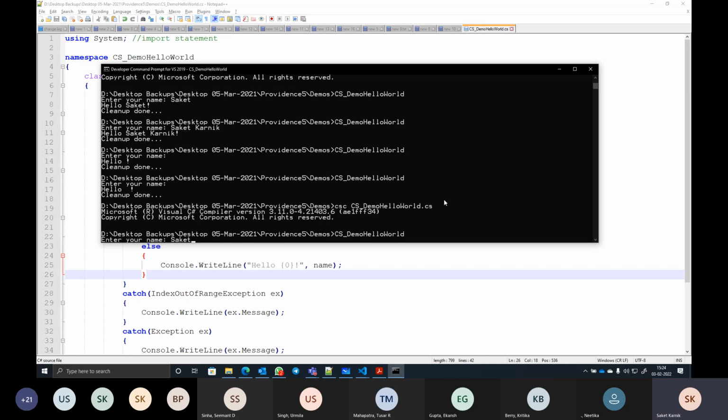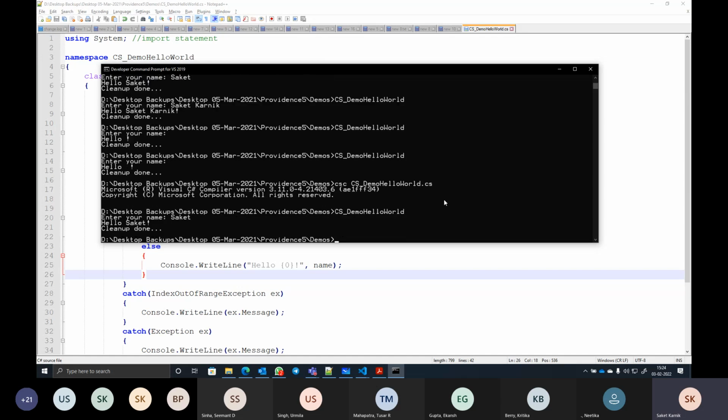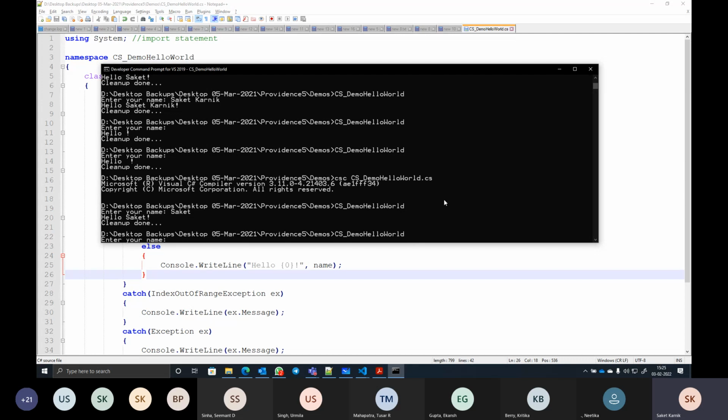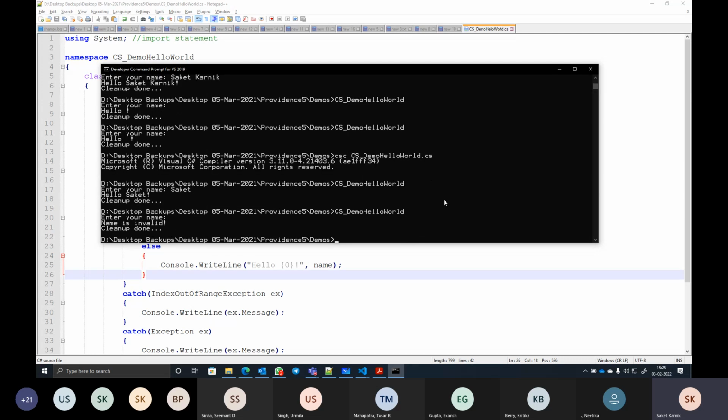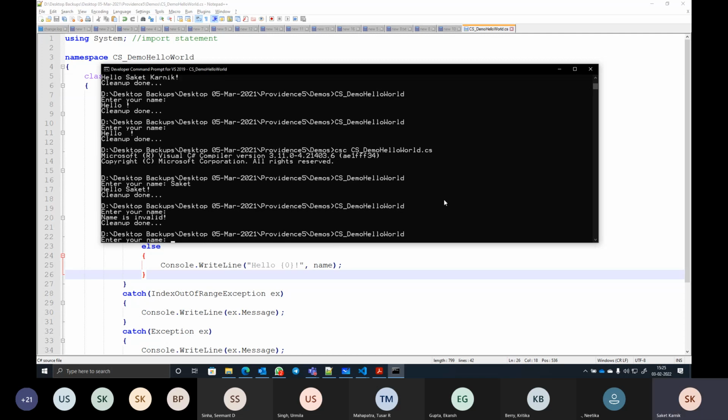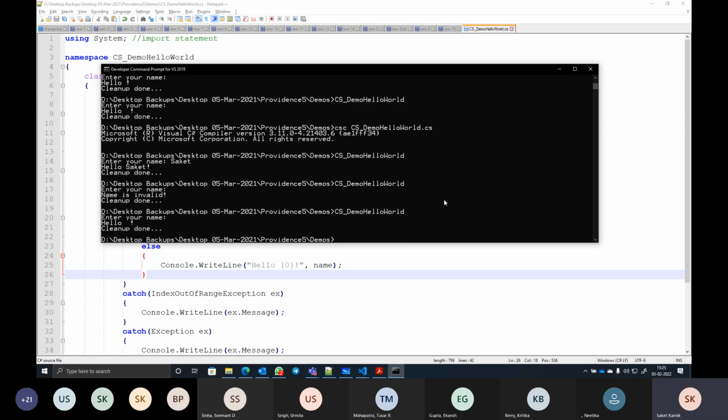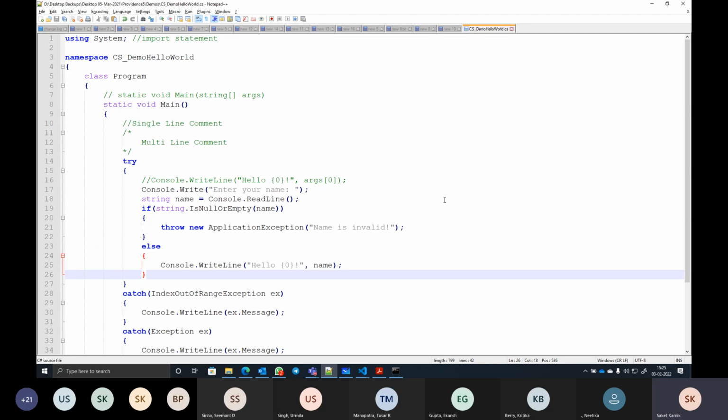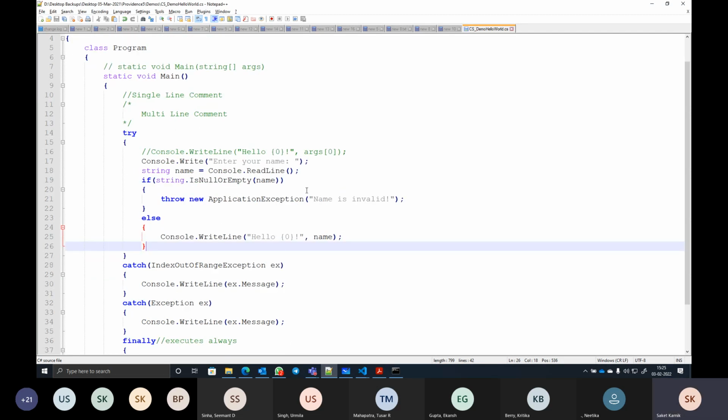First I go for the positive input, so I give the proper input. It's working. I run it again. This time I just leave it blank. Press enter. It shows my name is invalid. Run it again. This time I put space. Okay, space it's actually taking as value. So maybe I can put another condition there.